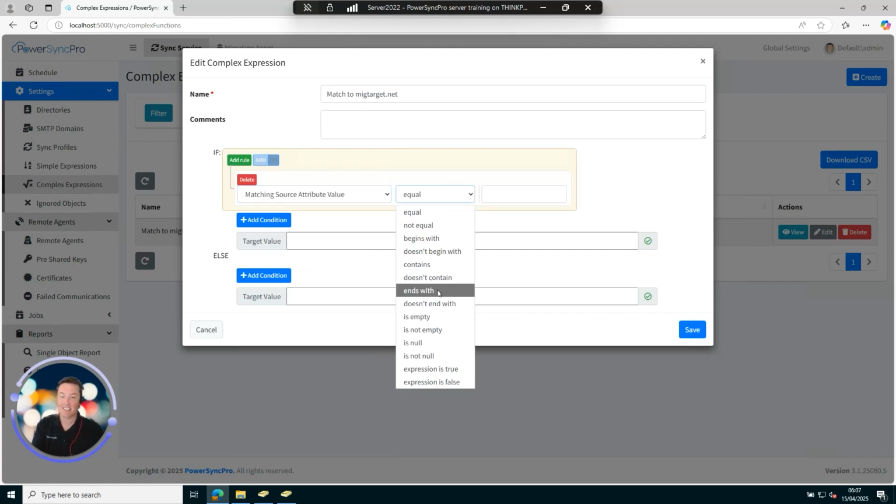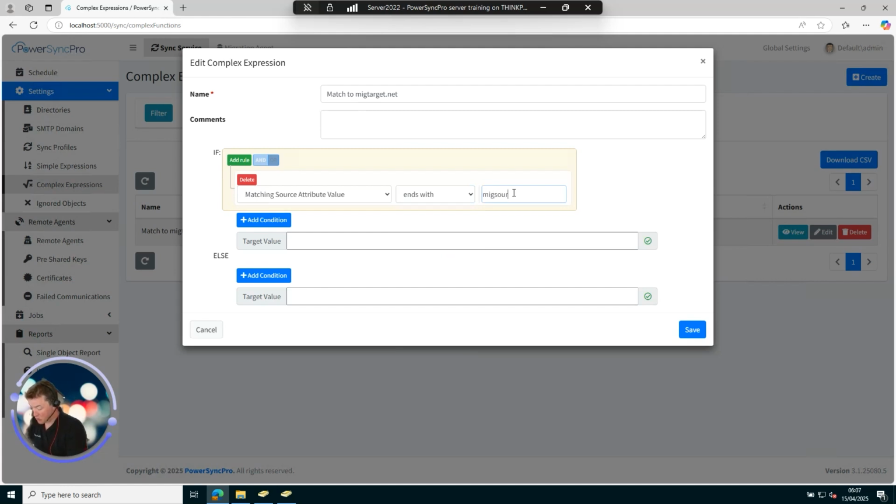So does it end with, for example, I've got lots of options there, but for this particular one, I'm going to go end with, and I'm going to go mig source because that's what's on the object currently. Then I need to go source value, and I want to take the local part of the domain because I'm trying to match to the local part with mig target. So I'm going to go source value, and I'm going to take the first part of it. So I'm going to split it with the at, and then I'm only going to take the first part of that split.